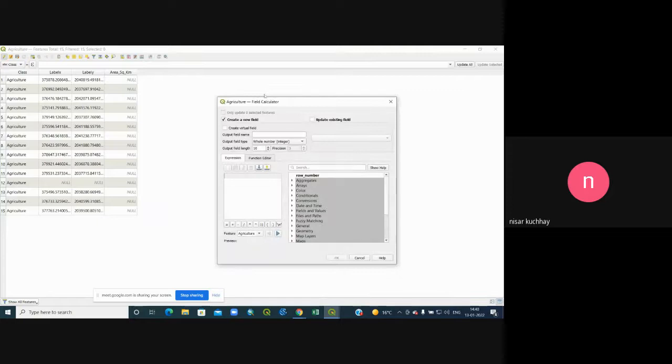I will click here and the window comes, that's field calculator. Now I want to calculate the area. How will I calculate area? I will calculate this by this update existing field. I will click here. Then I have to choose which field I have to update. This is the area field which I have added. Then I have to calculate the area.